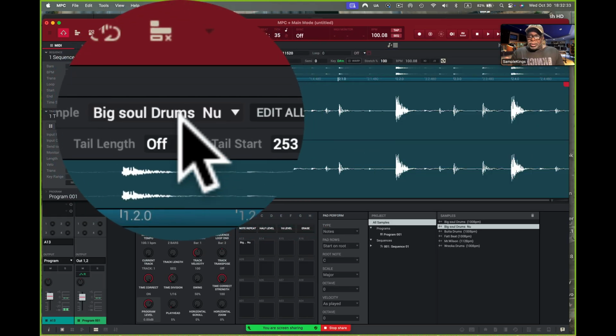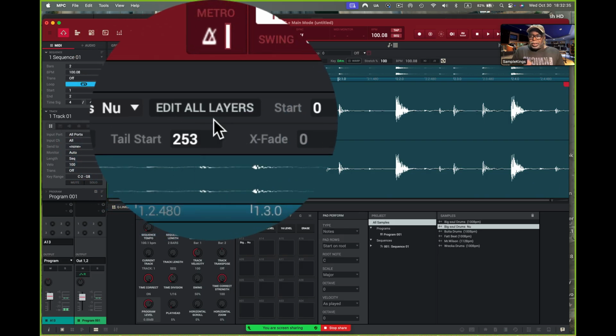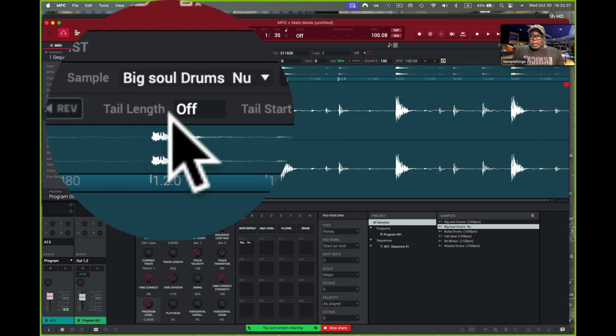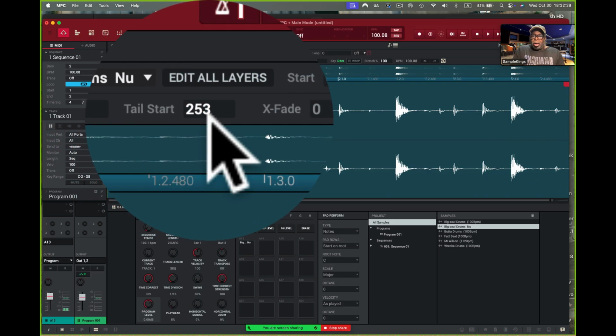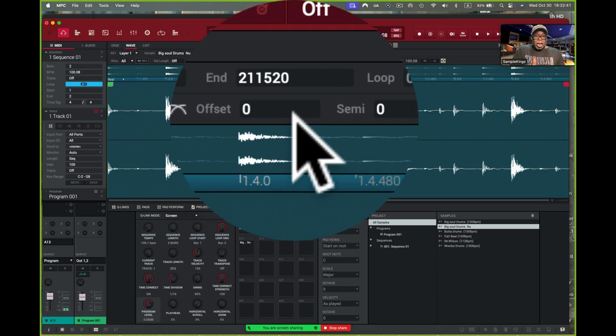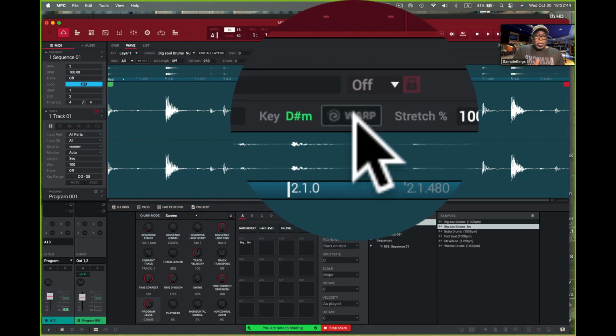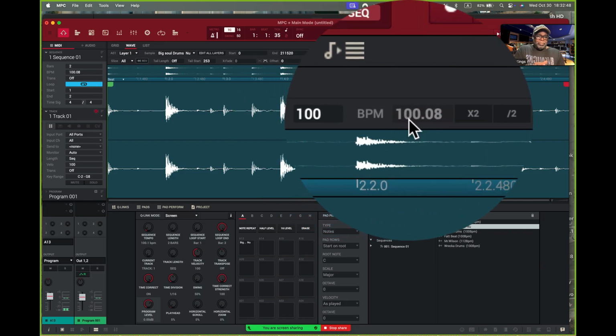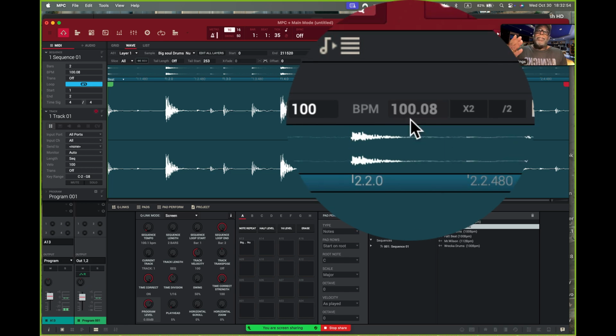The name of the sample is here. How many layers are possibly here? None at all. We have a tail length, none at all. We have a start point, right? And so up to here, we also have warp. We have the BPM, see? The BPM it figured out, MPC knew the BPM. That BPM is 100.08. This is easy. Too easy, right? I looped it already.